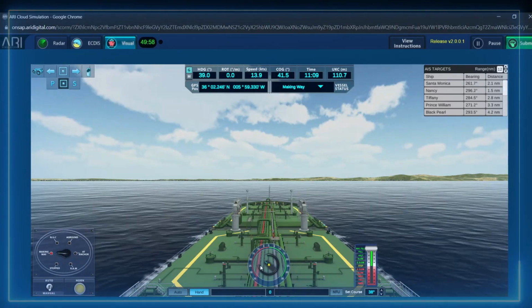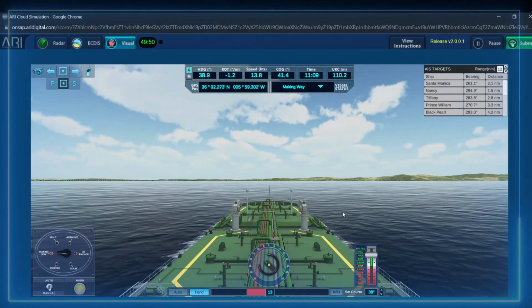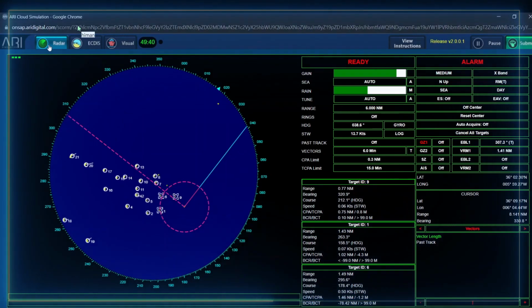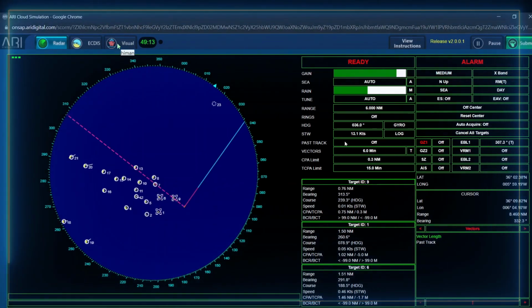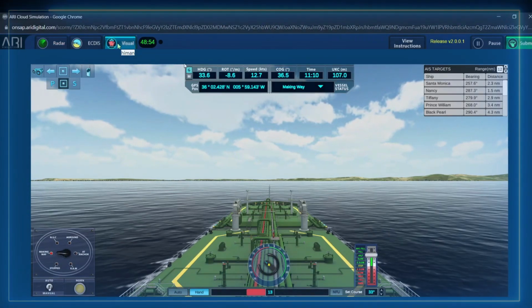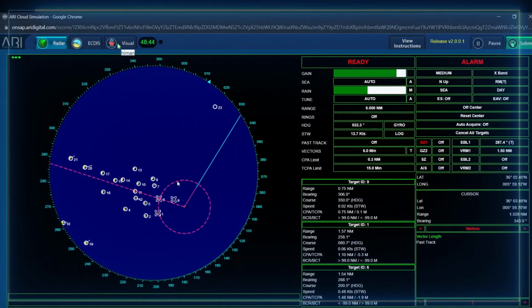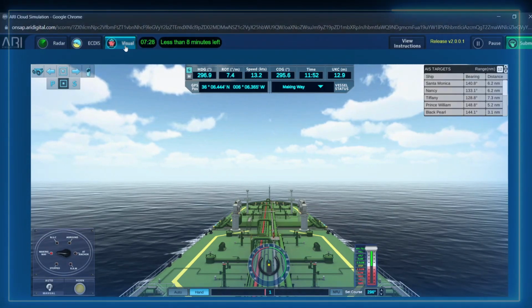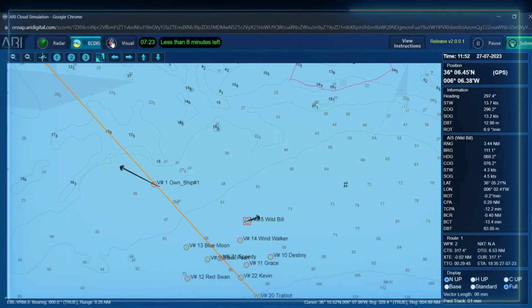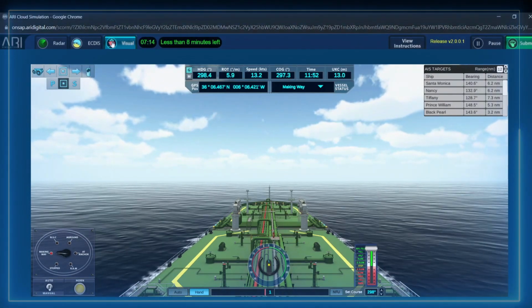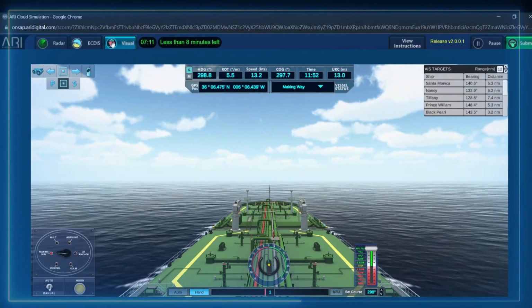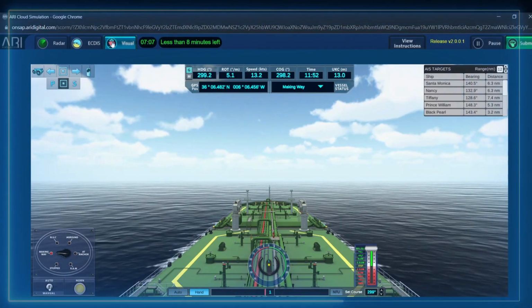Most important, one more thing is that you have to acquire the targets and get the data of the targets which are abeam. Okay, which are abeam. So after altering the course and getting away from the targets, resume back to course if possible. Resuming back to course will not result in any penalty, but it will give you bonus.